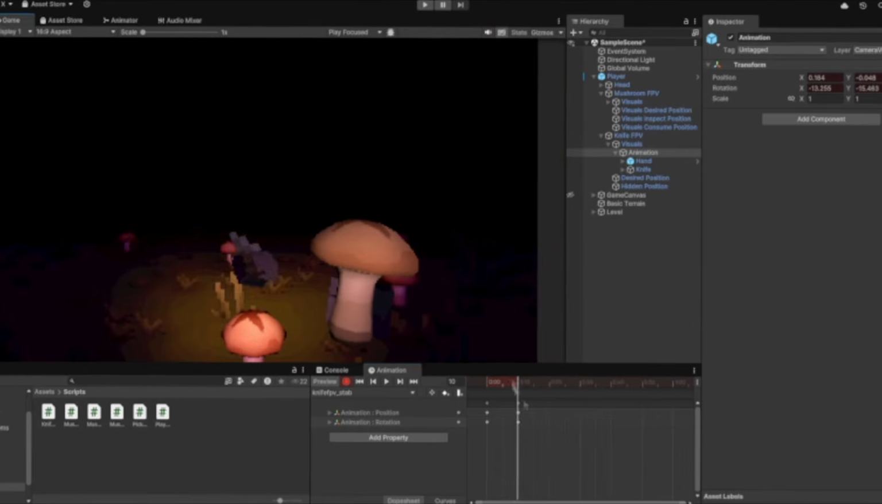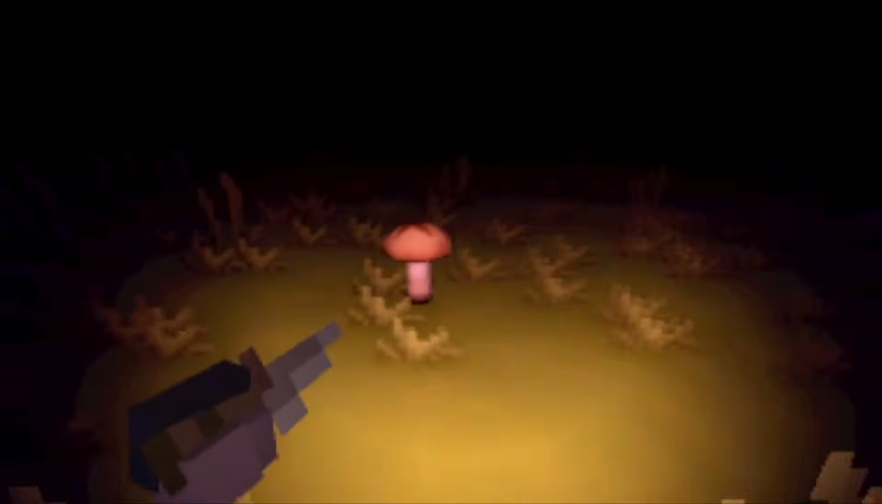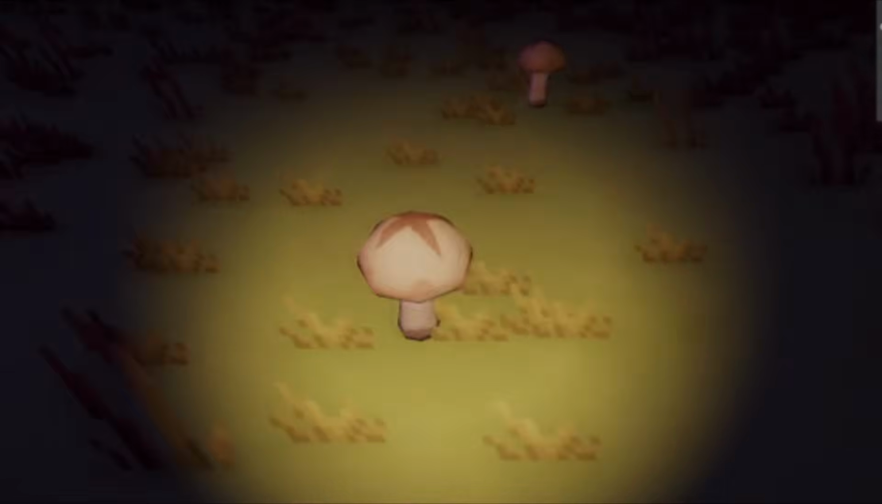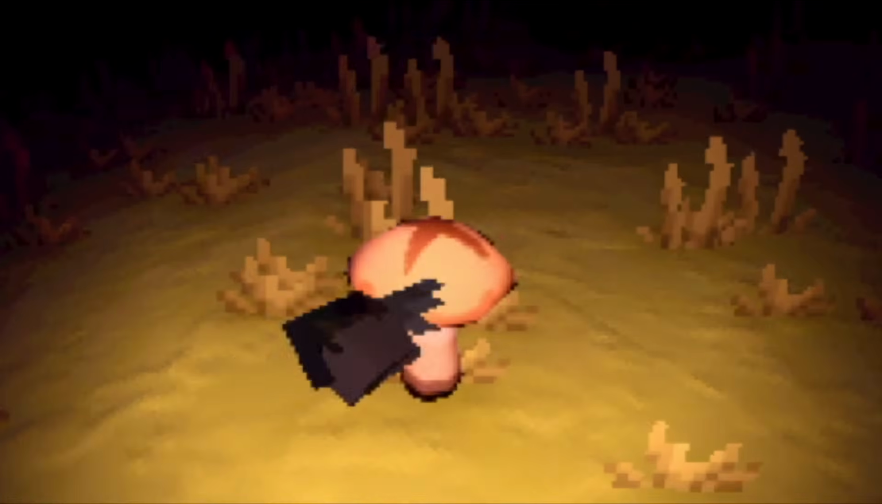In my case, in my video game, it was simply adding a knife. Yes, adding a weapon to the game ultimately makes it like a million times better. And if you think about it, it makes sense. You could always just pick up a mushroom, that's fine, but at the same time, you can stab it and then pick it up.